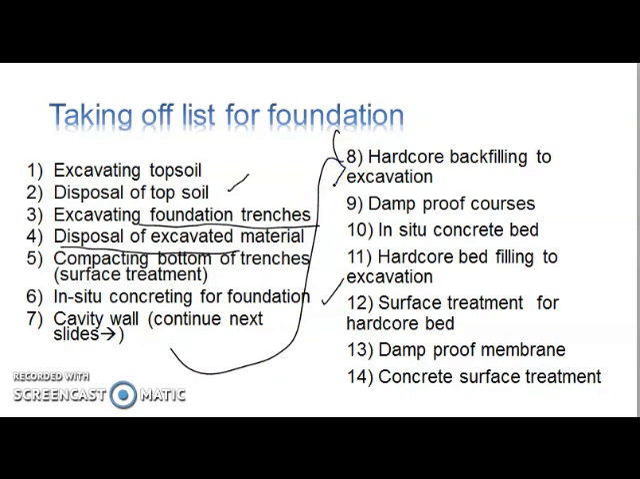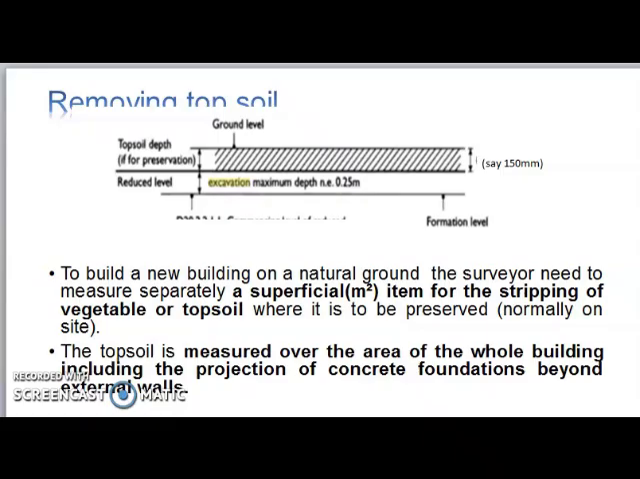Try to analyze these 14 items. This is simply the list that is involved when you want to quantify the items related to the foundation work. Okay. Now I'm going to explain each of the relevant items with your subtraction.